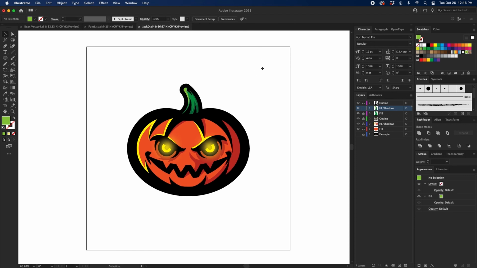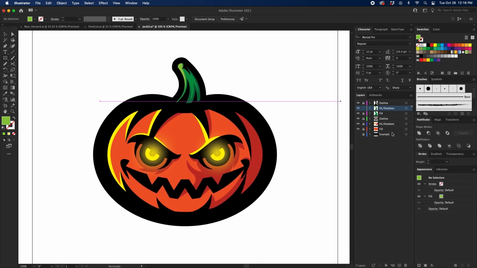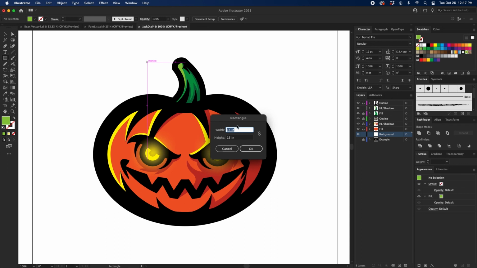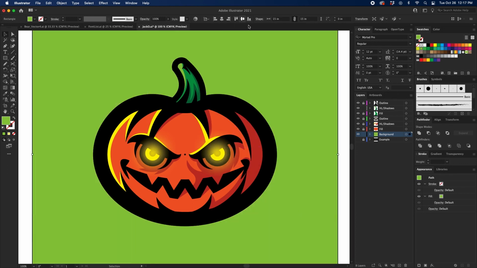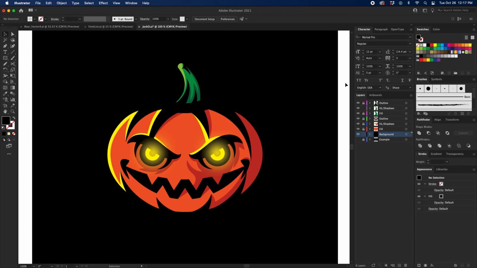Now, we're just going to add a background. New layer. Name this one background. Go to your rectangle tool, or just M on the keyboard. Just do a click, and then make sure you do 15 width, 15 height. Click OK. And then just center on Artboard. Change it to black. Boom.